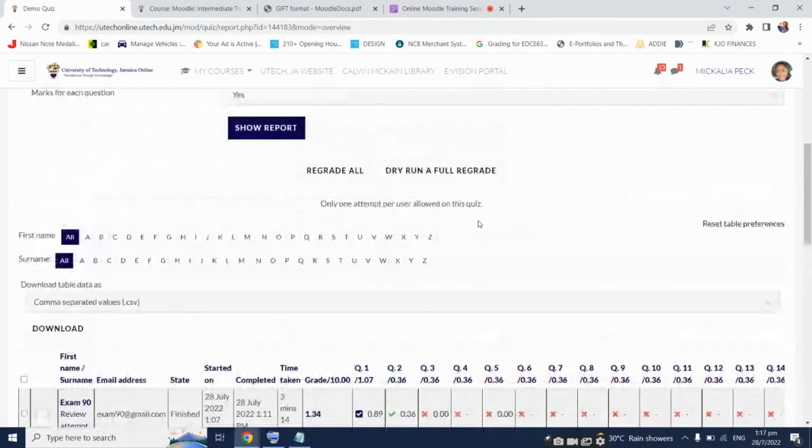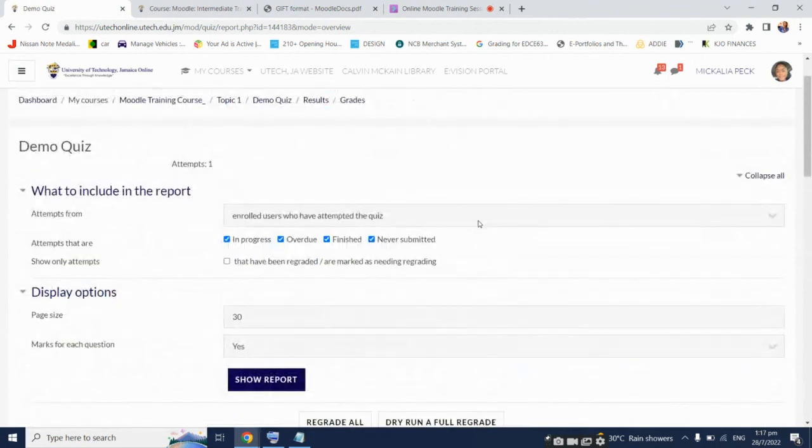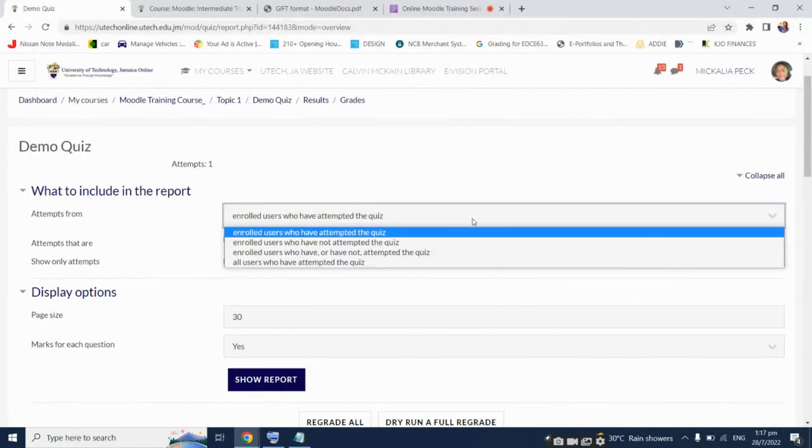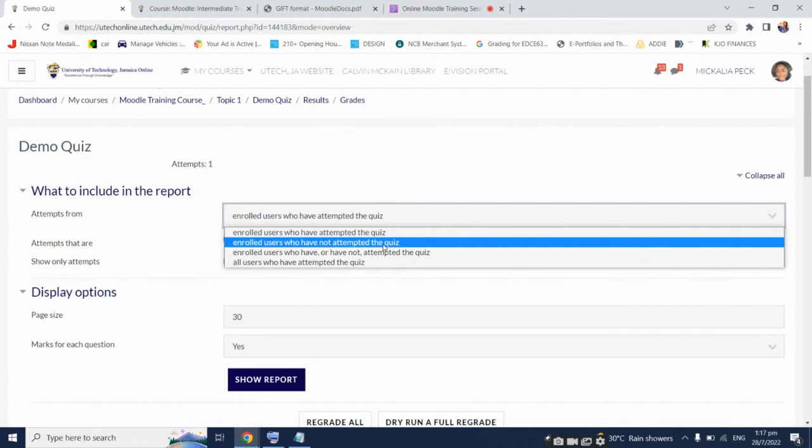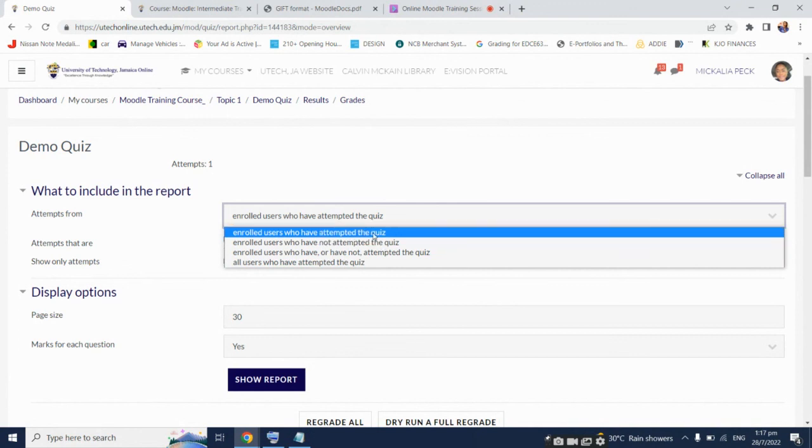Now of course, if you want to filter your search in terms of the results that you want to see, you can do that. If you want to see attempts from enrolled users who have not attempted the quiz, it shows the names of those who haven't attempted the quiz. If you want to see enrolled users who have attempted the quiz, that is what it shows by default.